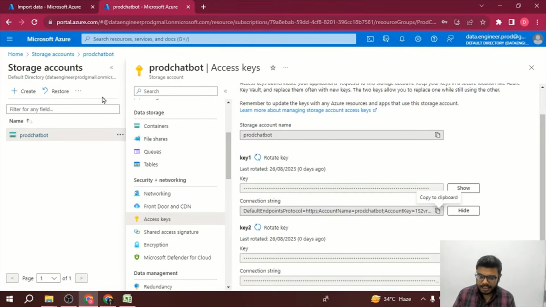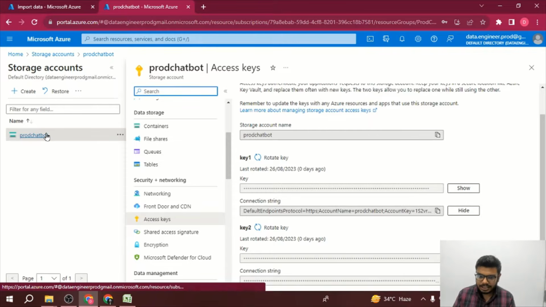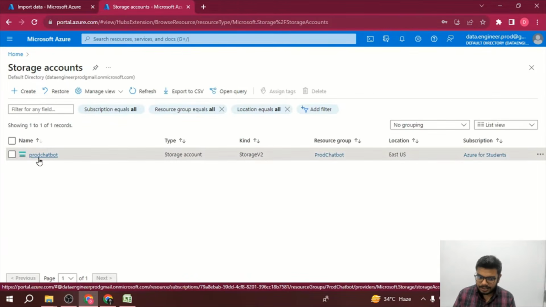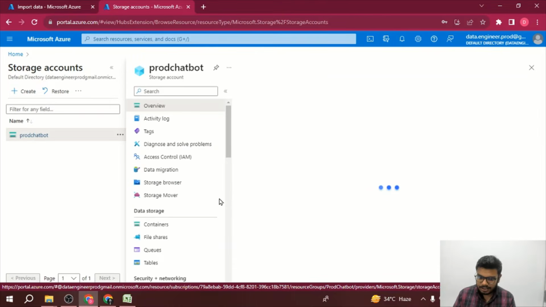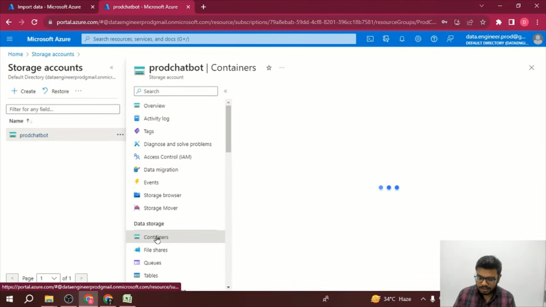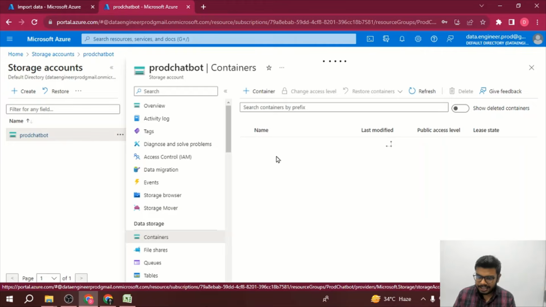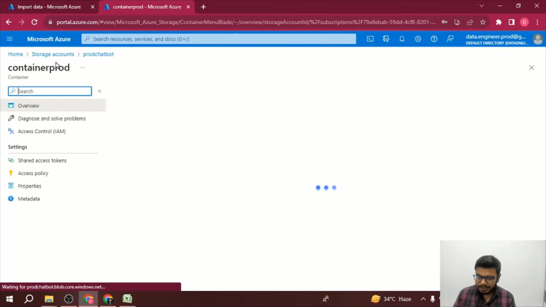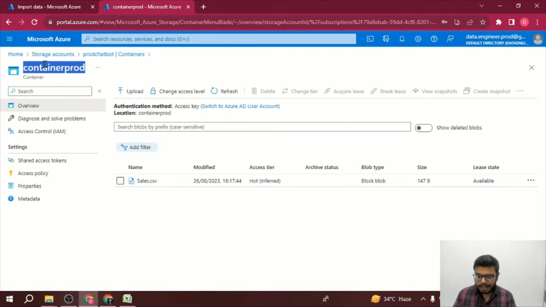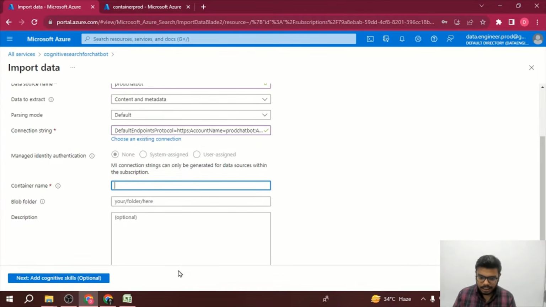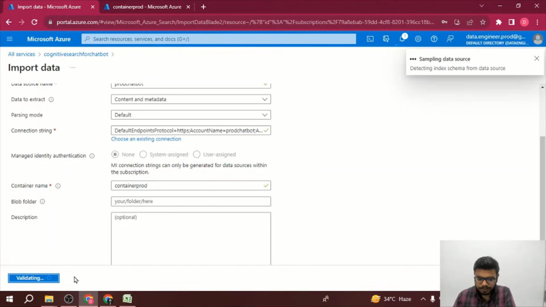Now it is asking me for the container name. In this blob storage, I have my container. So let me just open this. I'll go to containers and let me see what my container name is. Okay, my container name is container prod. I'll copy this and put it here. That's it. If you want a specific folder or some path here, you can add it. Otherwise, it's not required. Let us move further.